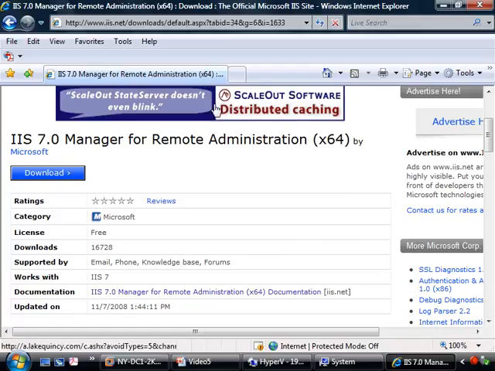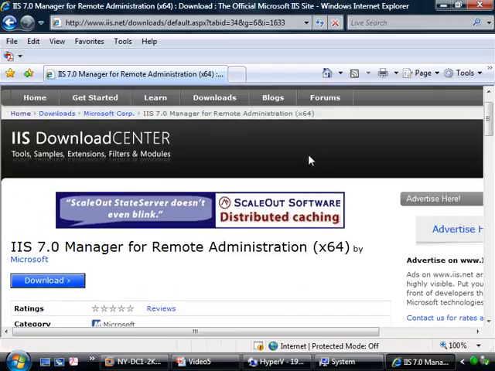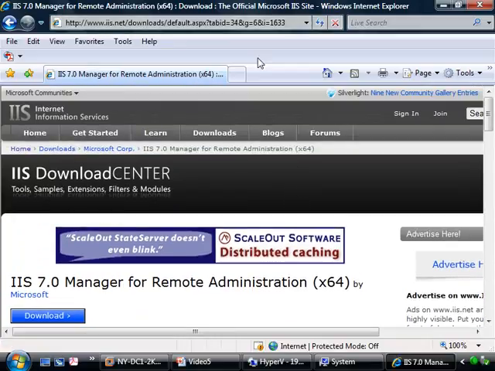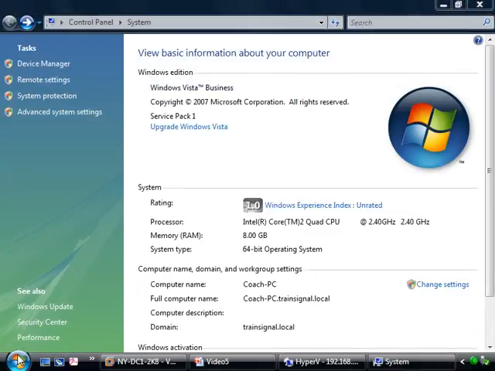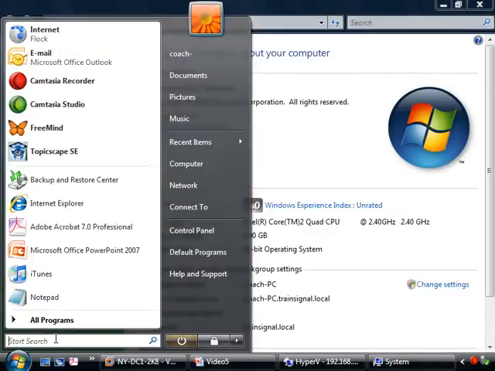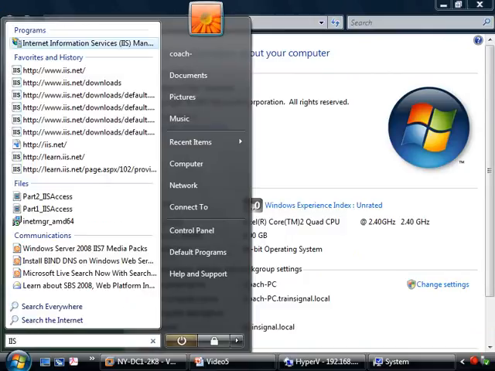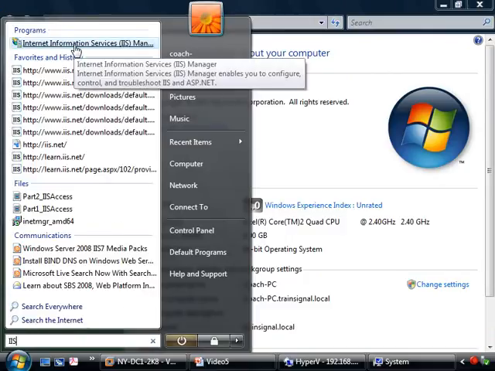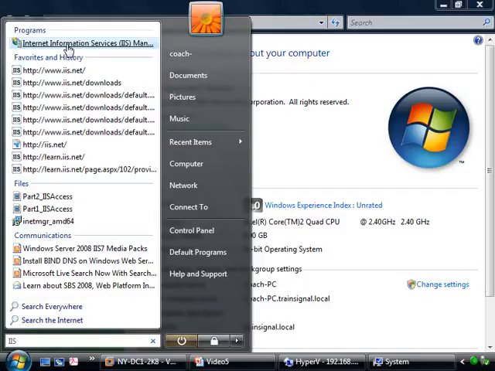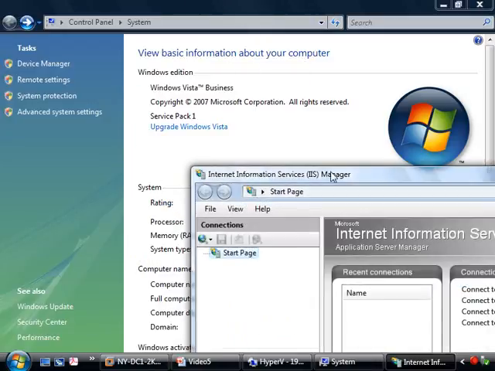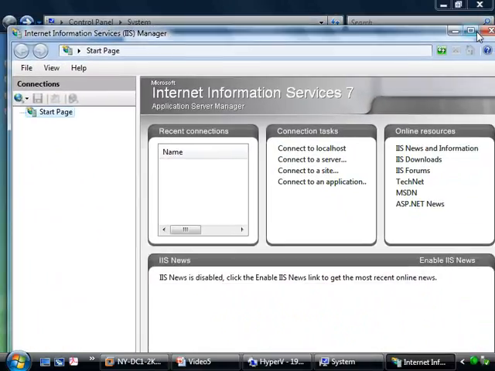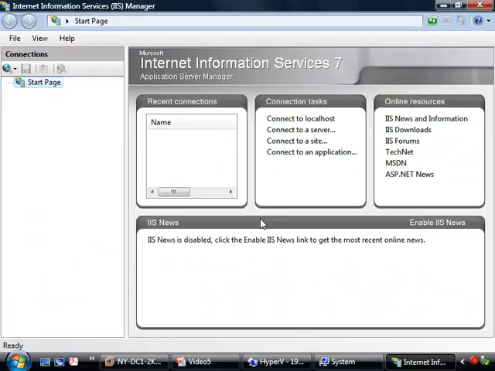All right, so now that you know where to go for this and you know how to find it, again, it's just at IIS.net. I'm going to go ahead and close this out here. So now I'm going to go to the Start menu, and in Vista, the easiest way to find it is just type in IIS, and then that should bring it up here. There we go. I'm going to go ahead and click on it and bring up the IIS Manager console. And how about that, huh? So now what we need to do is connect our IIS 7 console either to a server, to a site, or to an application.